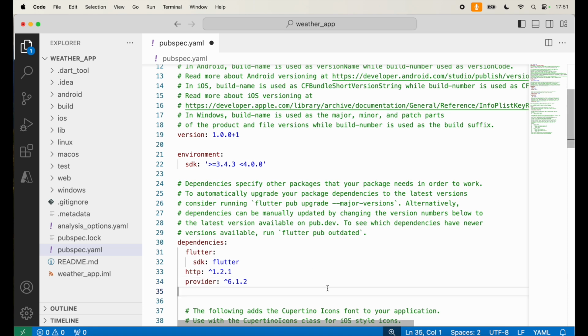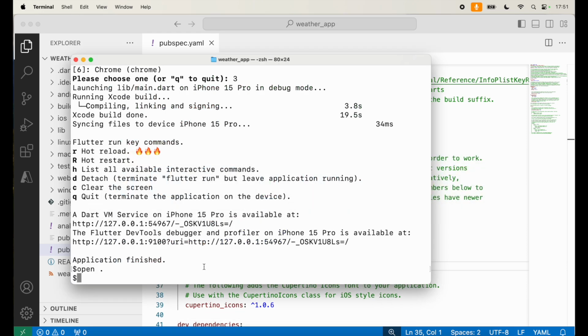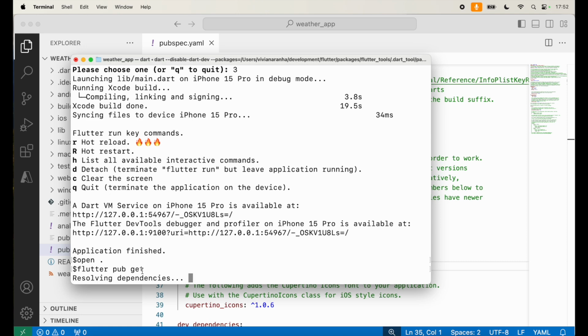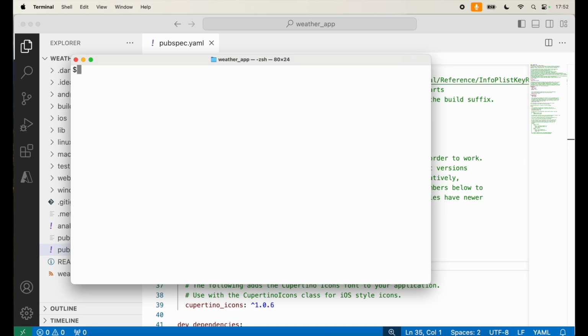Now once I add this, I have to make sure that these are installed in my project. So I'm going to go here and say flutter pub get. This will download my dependencies. It will show here, and it downloaded everything. It said that there are some newer versions available. I don't care about that. Clear on that. So the next step is creating a weather service.